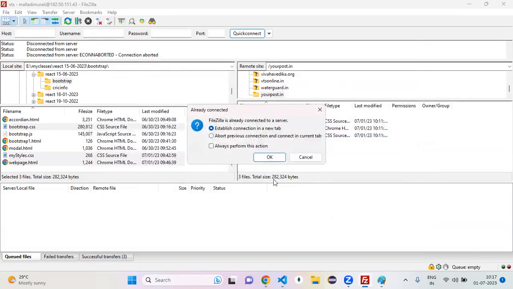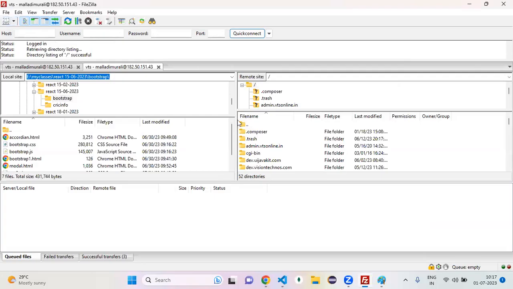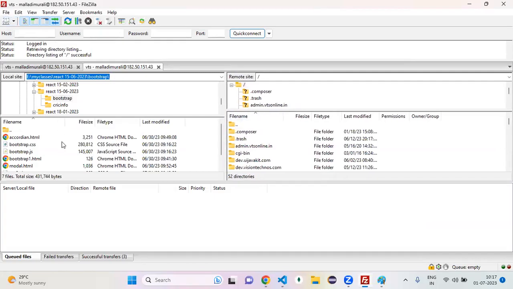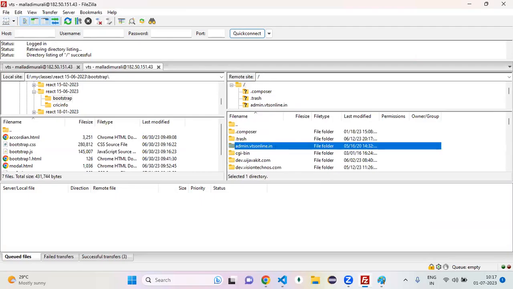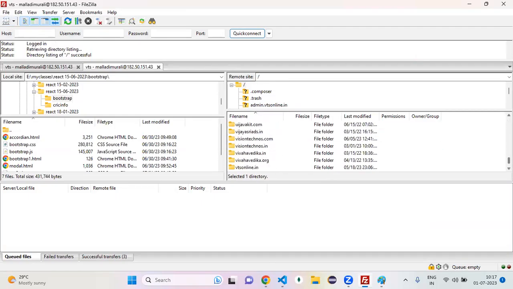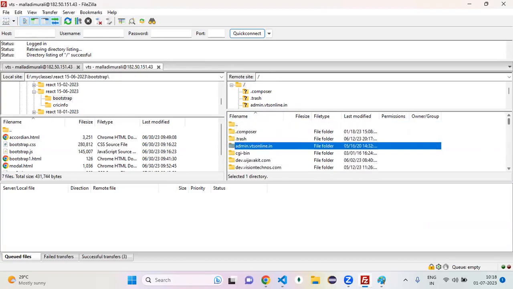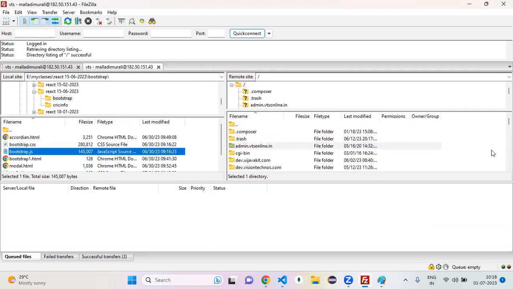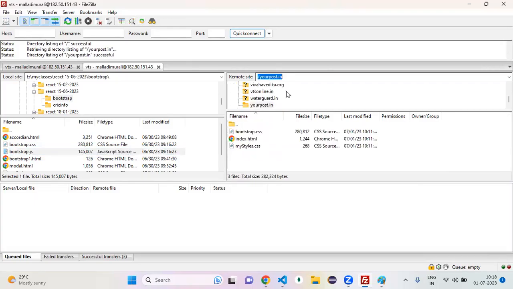Let's connect. Once you connect, the left side port points to your local machine and the right side port points to the cloud machine. In the cloud machine, I want some space to deploy my code. I want that particular space pointed to with one user-friendly name, called a domain name. So my space points to this domain name, yourpost.in. Whatever code I have written, I move from my local machine to the server. Moving files from here to here, we can call it deployment.